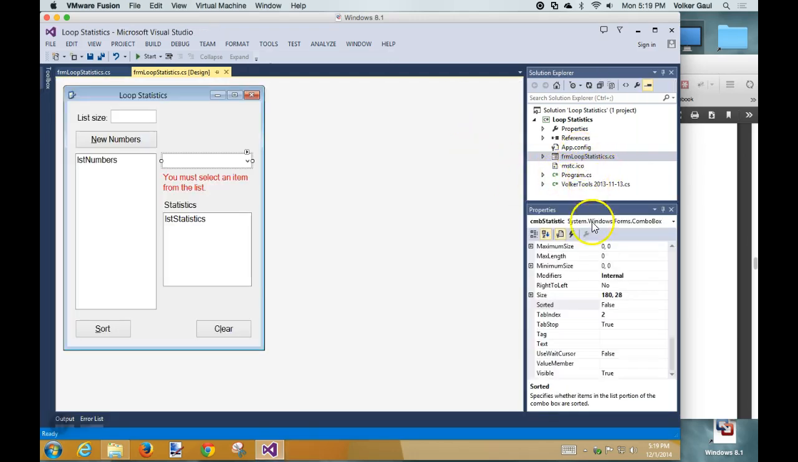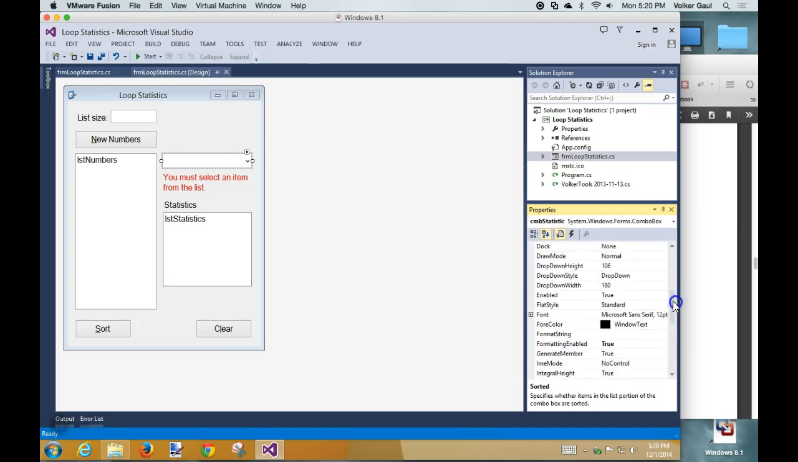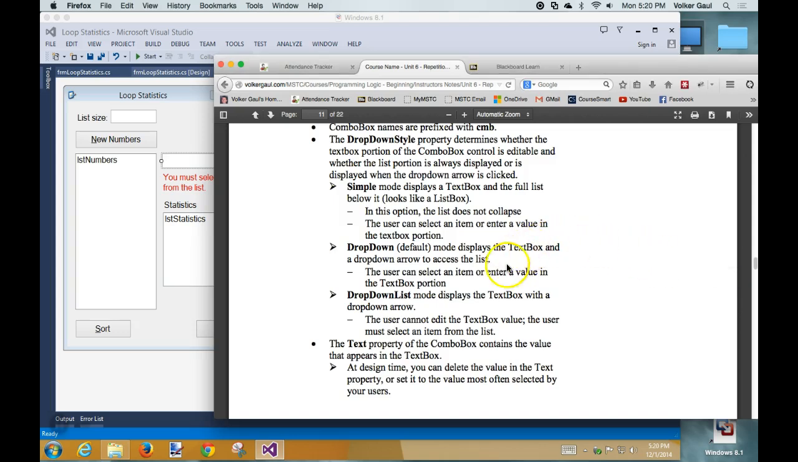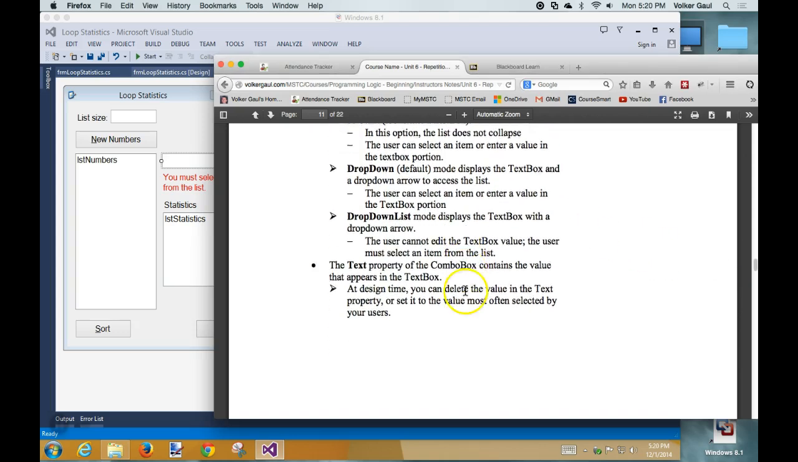But recognize that there's 3 different styles. Where you set them is in design mode. That's the drop down style. It's drop down. The other 2 are here. I almost never change it. Why did I tell you about it?